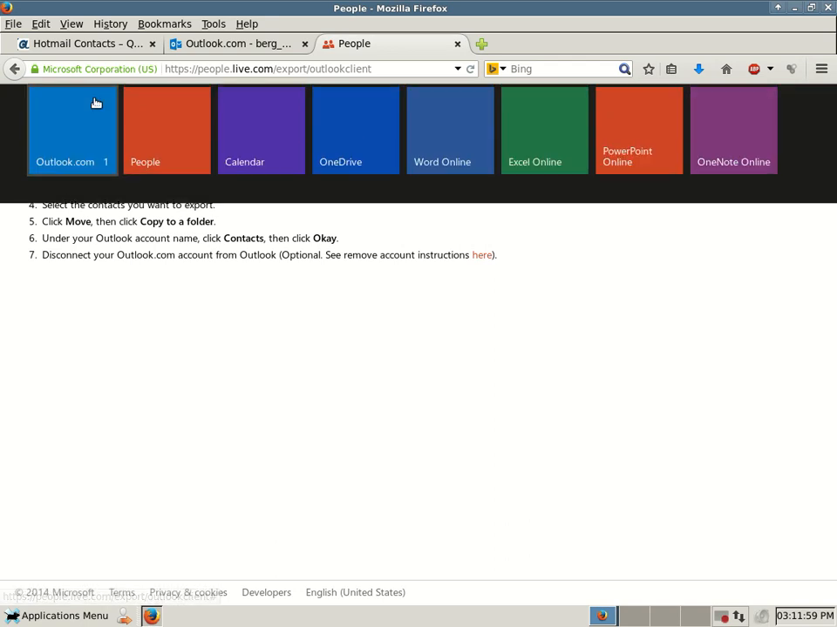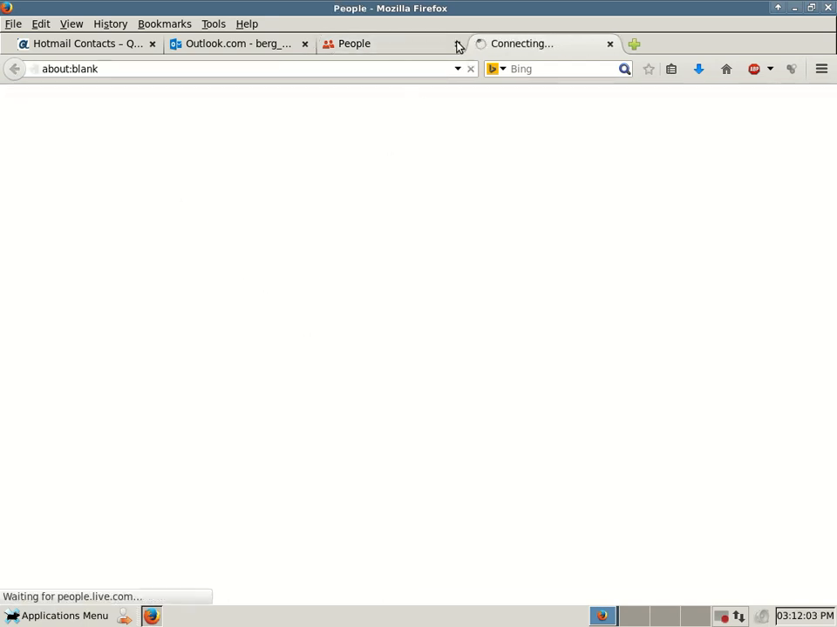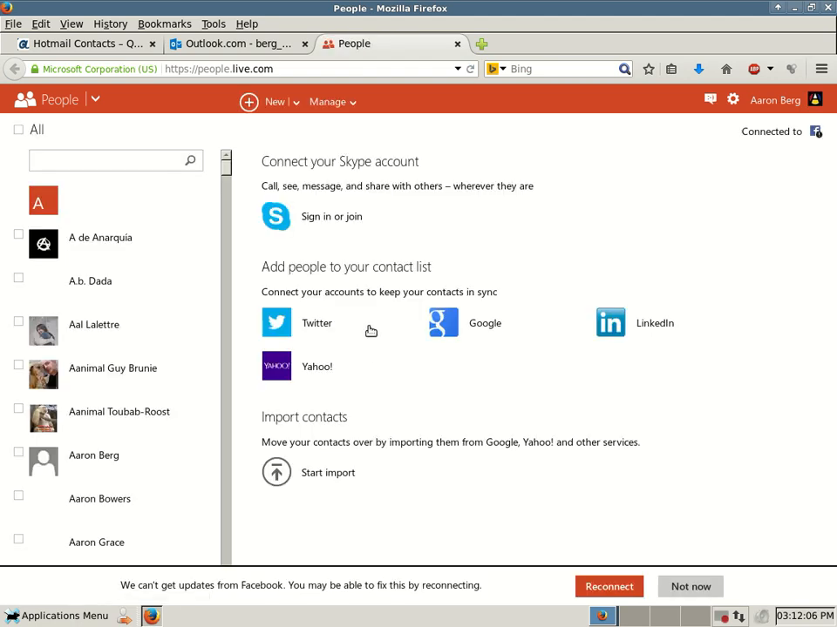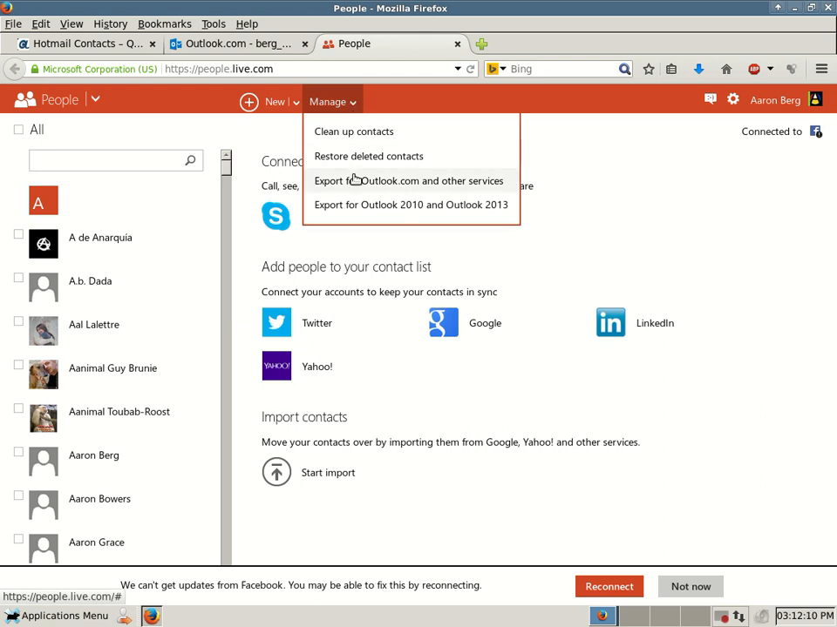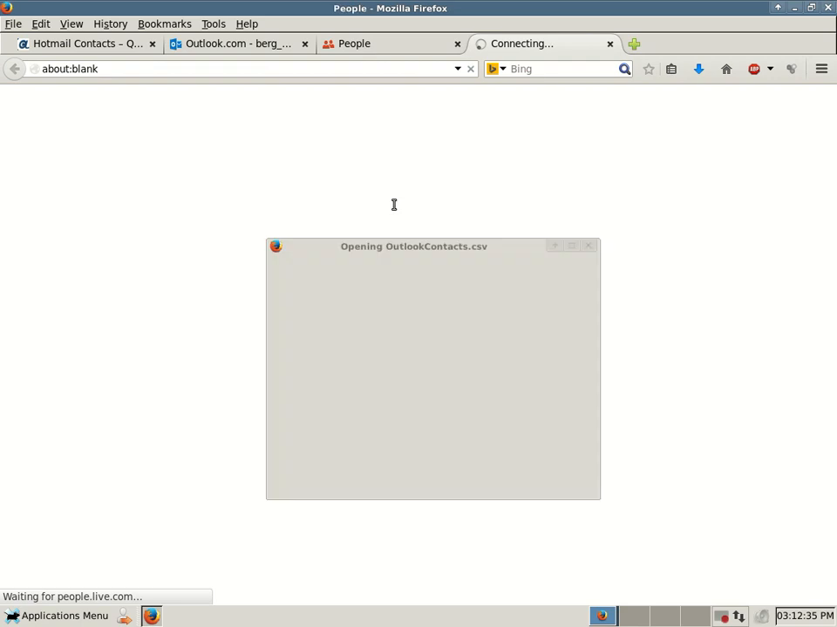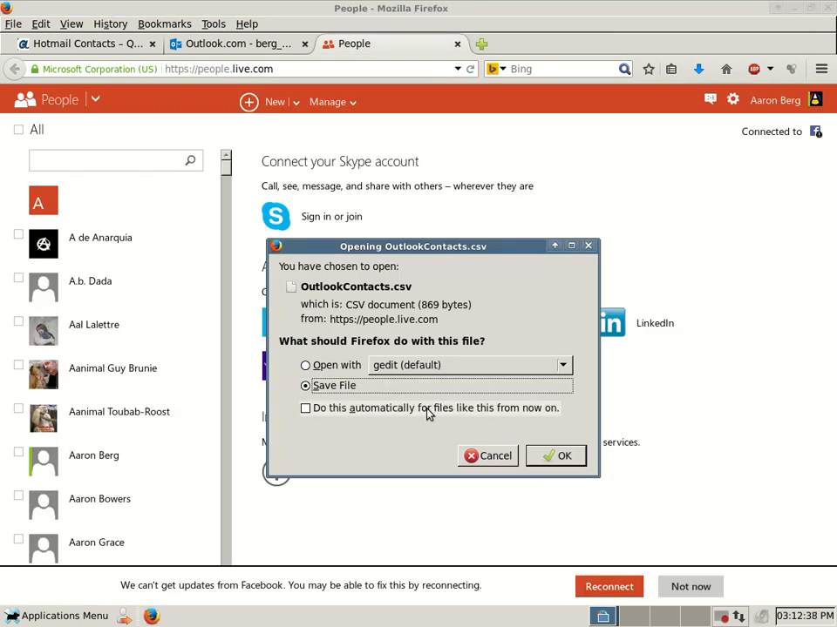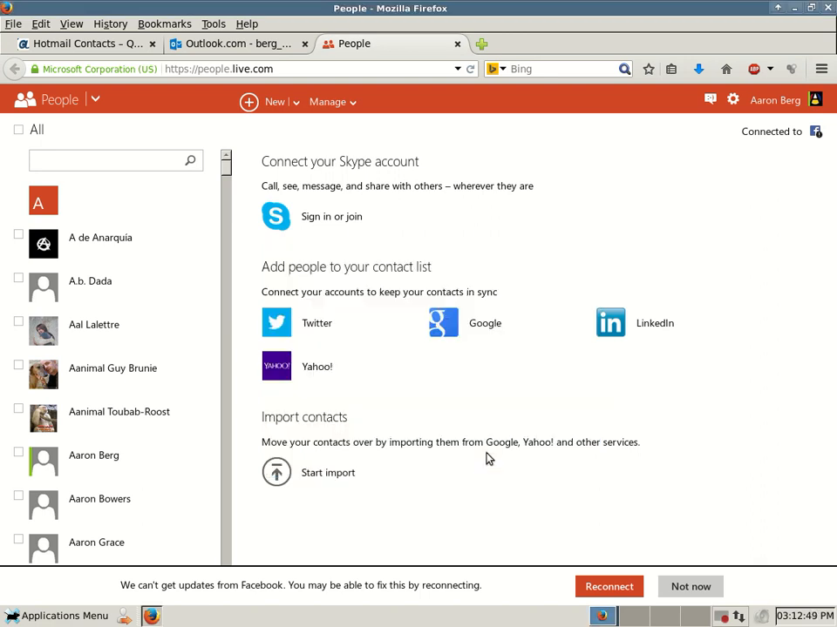But then if we go back to people, it's going to open another people. I guess I could have just clicked back on that previous tab. But anyways, what you can do is export. So it's got an easy, quick export for 2010 and 2013, but then you are required to follow those instructions I just went over. But for other services, let's say you're using Outlook 2007 or Outlook XP or Outlook 2003, you click on the third from top and then it automatically saves it as a CSV file. Then you can go into Outlook 2003 or Outlook XP or Outlook 2007 and import that file. It shouldn't be that difficult. So that's a pretty convenient feature.